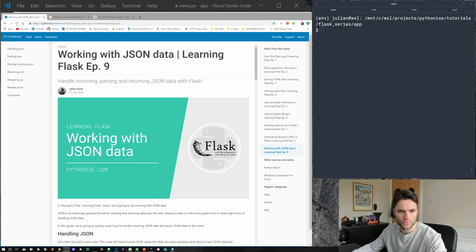Now, JSON stands for JavaScript Object Notation and is a commonly used format for sending and receiving data over the web, and you'll find it everywhere from websites to APIs to webhooks, and Flask gives us some really nice ways for working with JSON. So let's jump straight in.